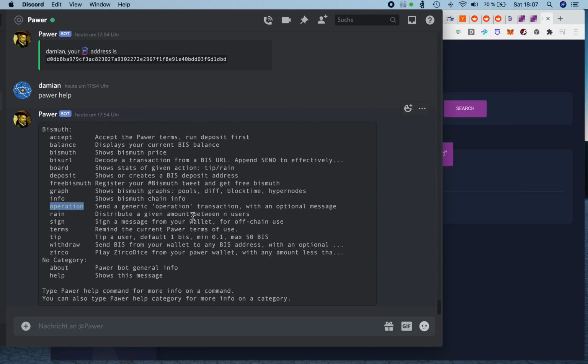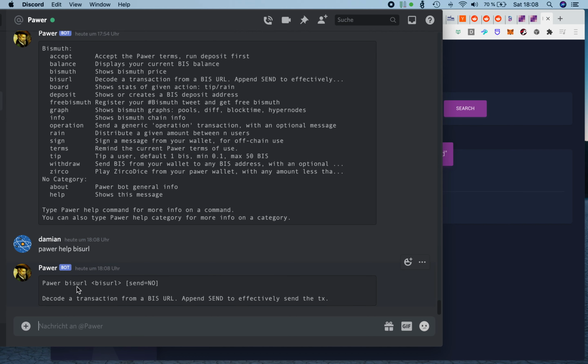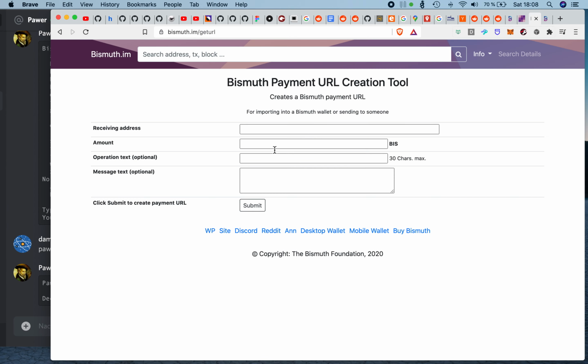Alright, so let's start with the first one, the BISURL. In order to know how to use this command, of course we can ask Pawer help, and then BISURL. And now it should show you how it works. You just create a BISURL. For instance, we are going to do that right now.